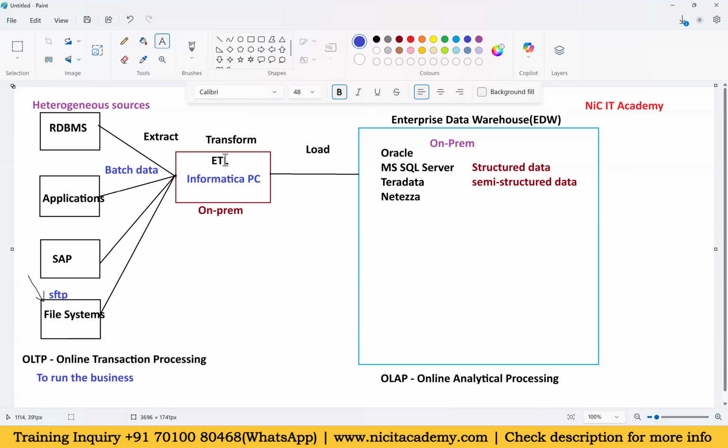This ETL tool, normally Informatica PowerCenter or Informatica Cloud, IICS or IDMC, we call a data integration tool. It integrates data from heterogeneous sources into the data warehouse. This process we call the ETL process. It's nothing but schema on write.